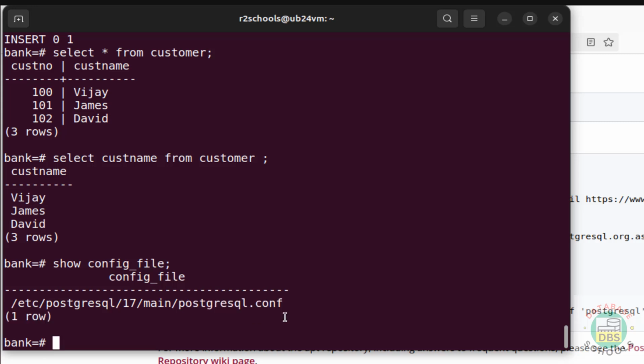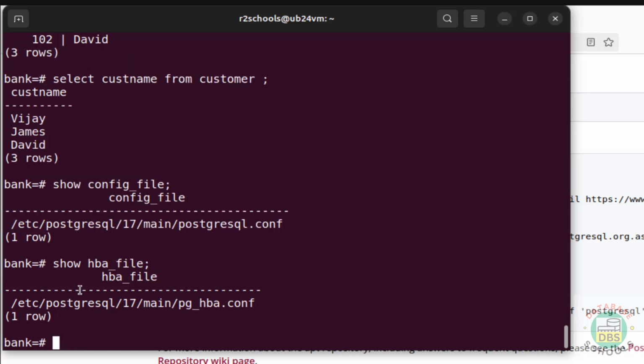If you want to see the host based authentication file, that is the HBA file, use show hba_file. See, this is the file and this is the location. Both files are in the same location.